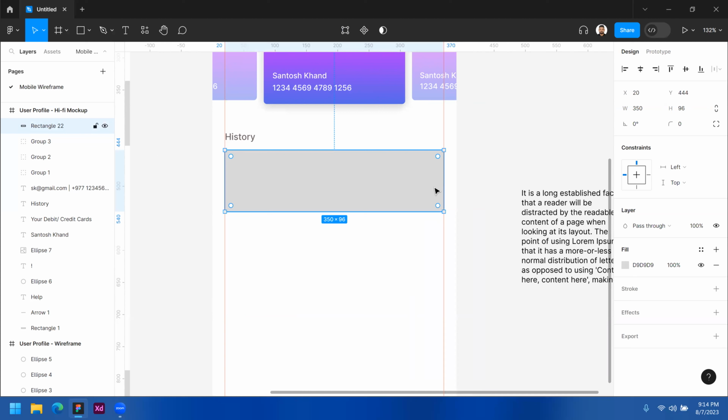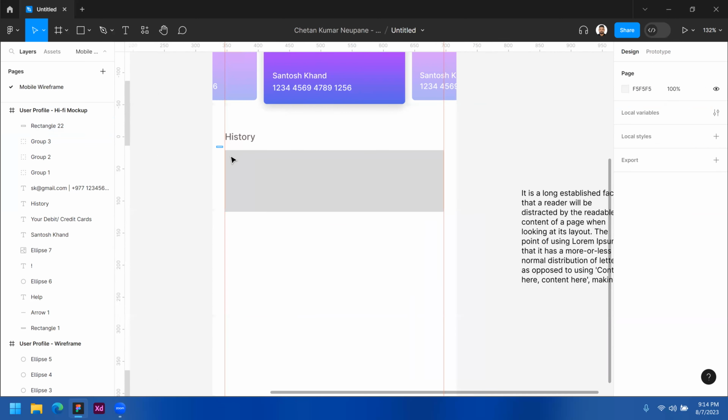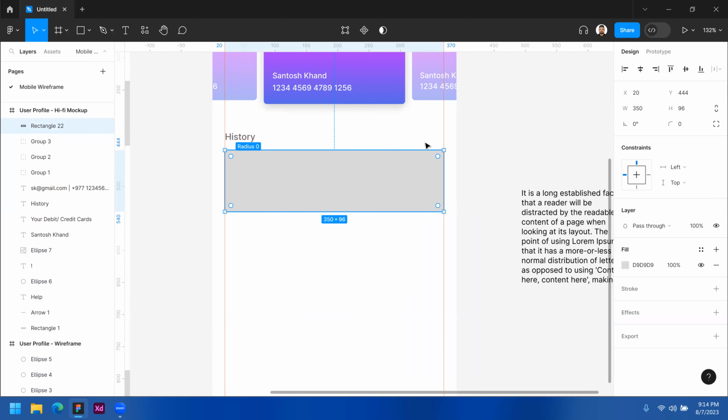And now I will try to apply some style here. First I will add the corner radius. I will add it in all areas: left top, right top, right bottom, and left bottom, with a radius of 5 pixels. Now I will change the color.